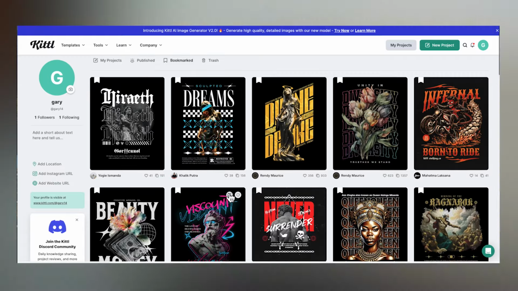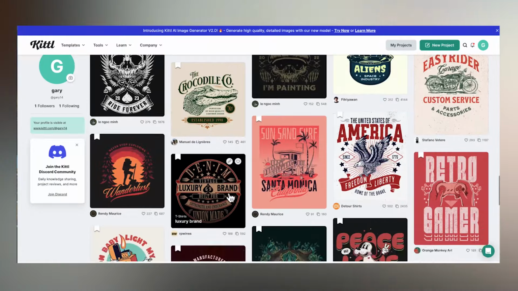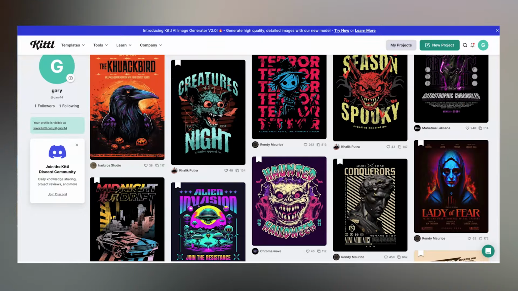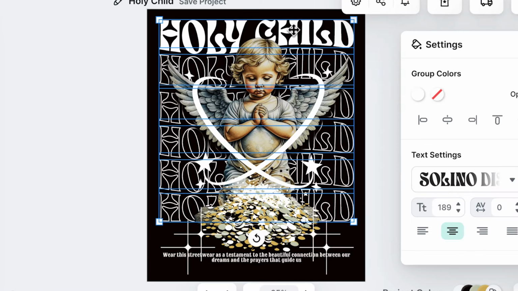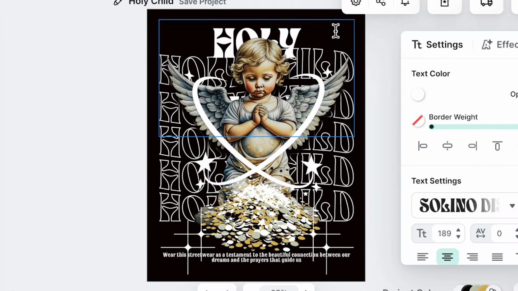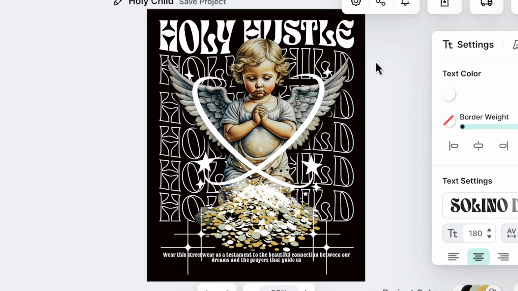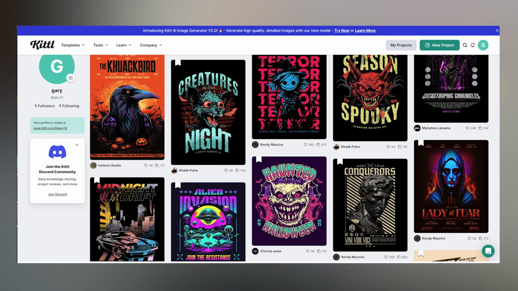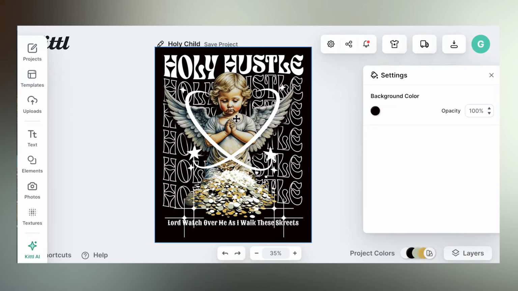So the next one that I did, I went through and I found something else, because this whole good and evil kind of religious stuff is popping right now, and you gotta be trendy. So I did this one, and this one says Holy Child, and people love money. So I just changed the child to hustle, and people love the term hustle. And I went in and I copied it over and over again. And let's go to that project. All right, and that's what it looks like all done.